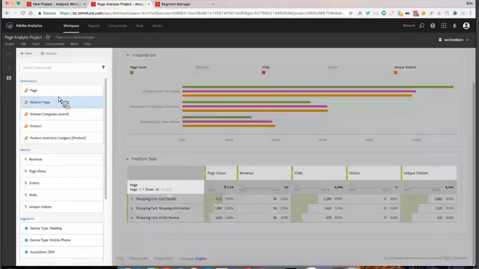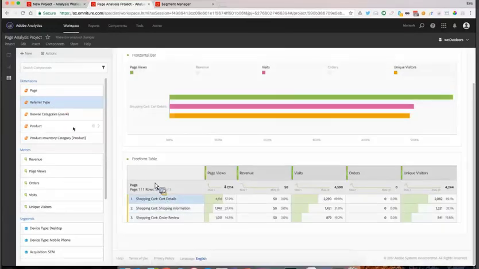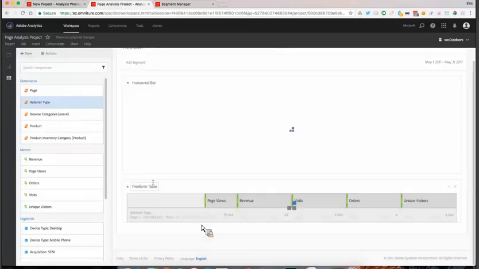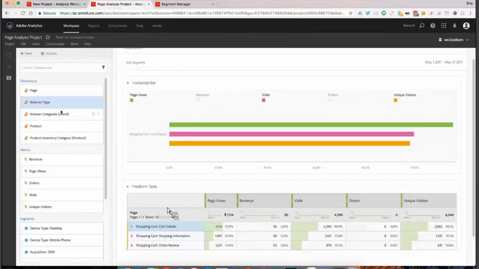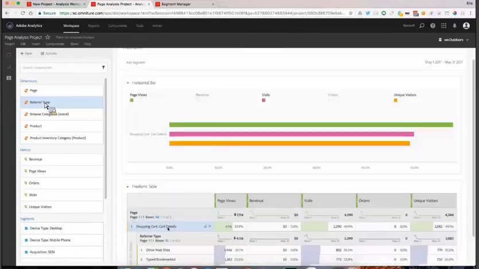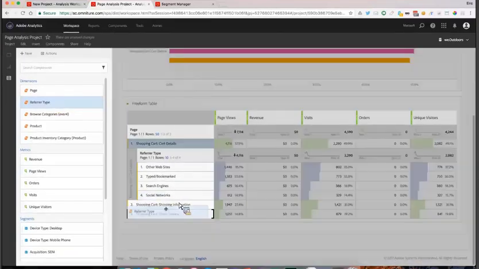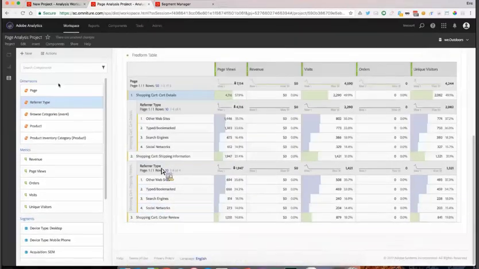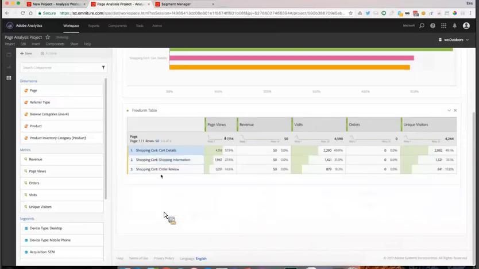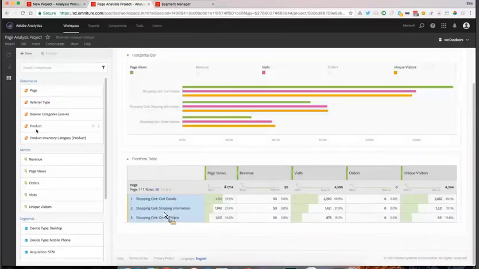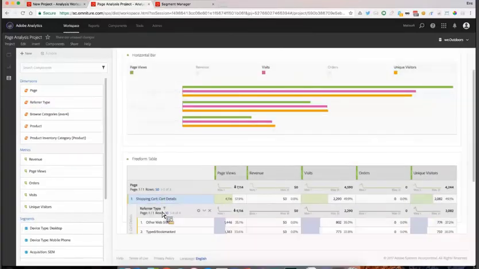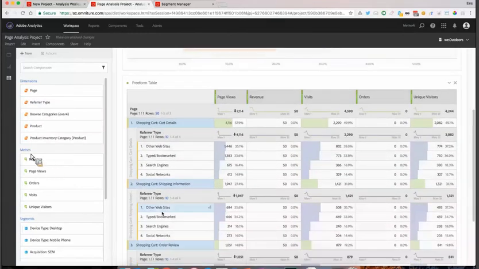It's much easier than just simply saying, okay, I want to break down this first item, cart details. I want to break down cart details, and then I want to break down shipping information, and then I want to break down order review. Instead, it's all done at the same time, just because I shift and highlight it. So a quick way to get to all the data you need.